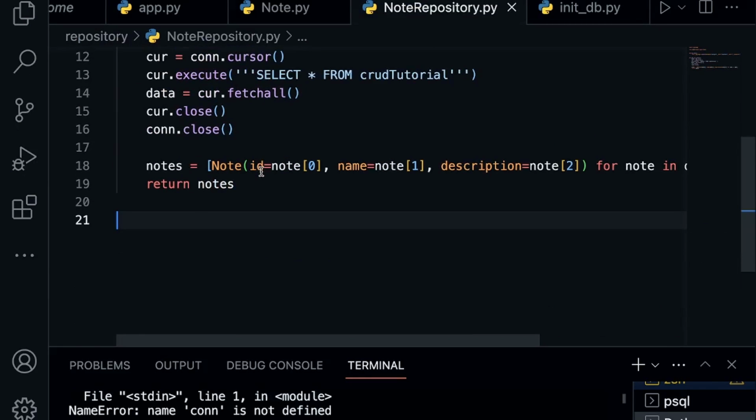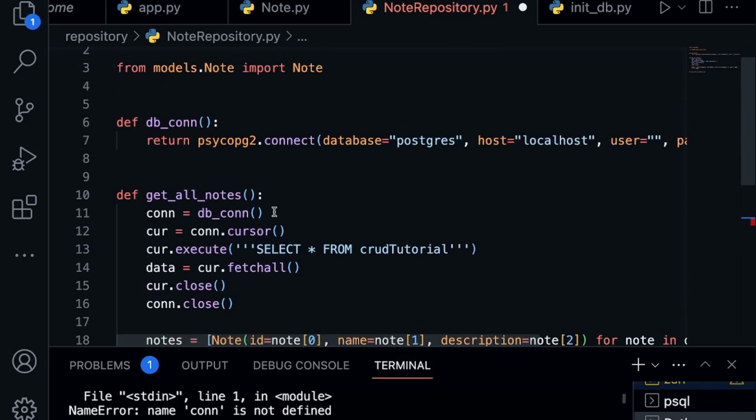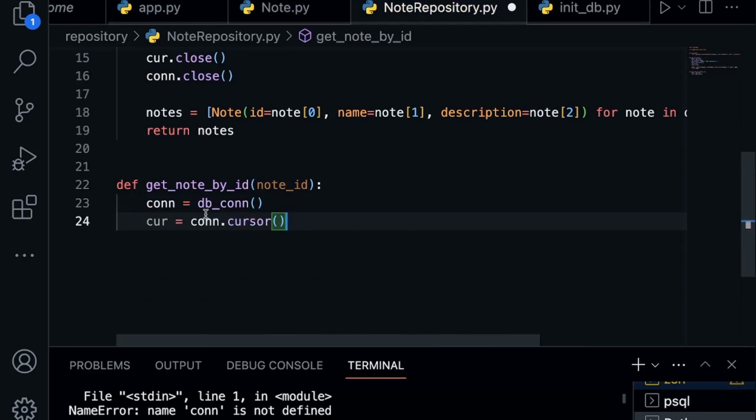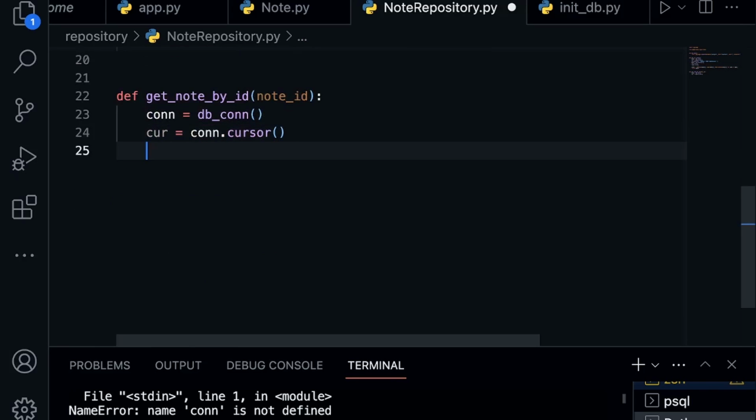Alright, so now let's create a method to get the node by ID. So let's define def, and we're gonna pass in a node ID right here. Let's open the method, and then it's gonna be essentially the same. So we have to open the connection. Let me copy those lines right here. Open the connection, then we need to execute a query command. It's not gonna be the same one, but yeah, just this syntax right here.